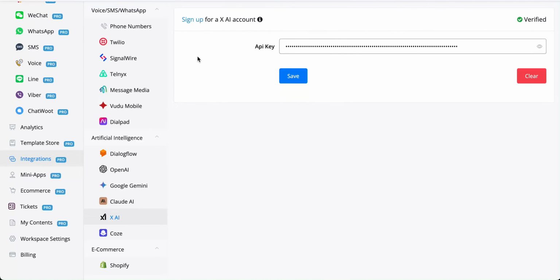An AI provider has been added to the platform, which is called XAI. This is the AI platform that is managed by Elon Musk, which is also known as Grok. In order to integrate with it, you can go to the integrations tab, then go to artificial intelligence and go to XAI. From here, you can sign up with an account, and if you already have one, just insert the key, press save, and you should get the verified status.